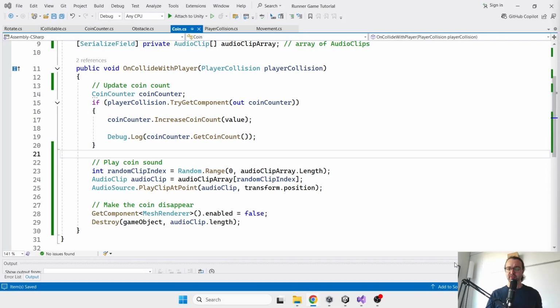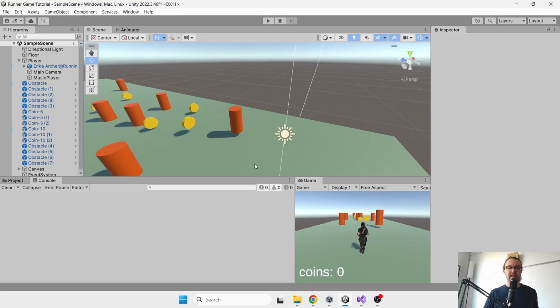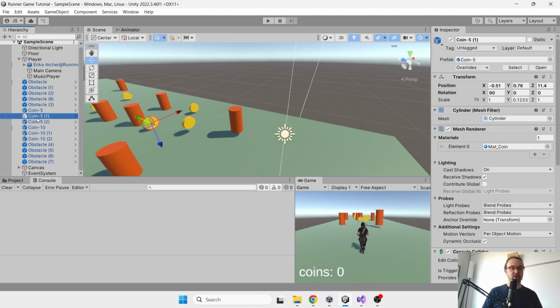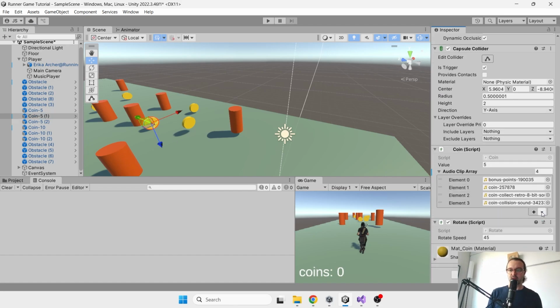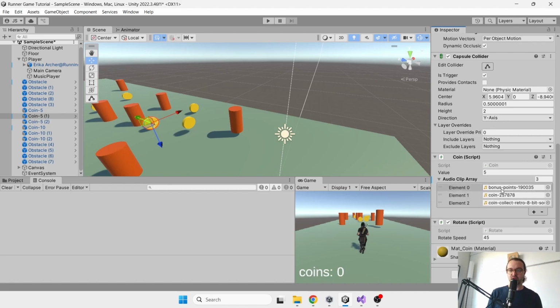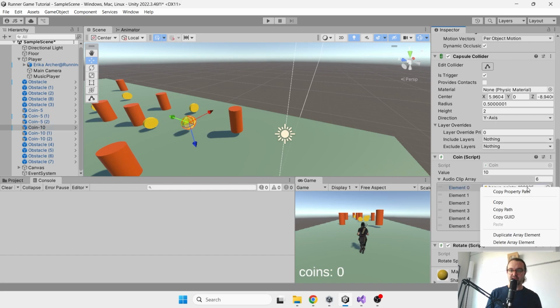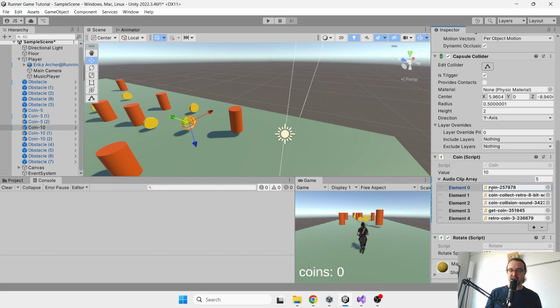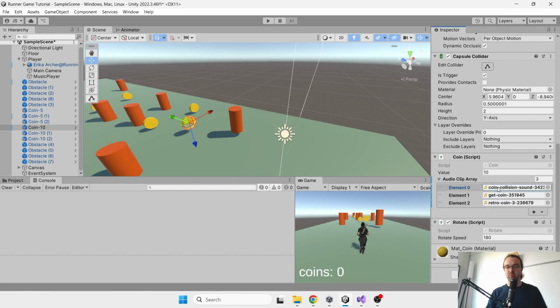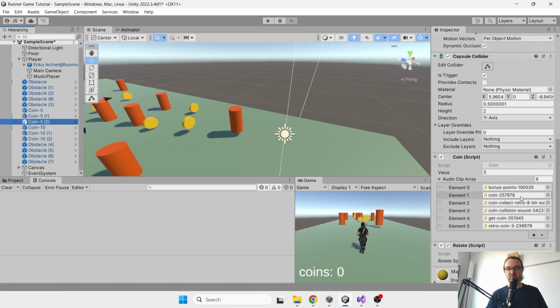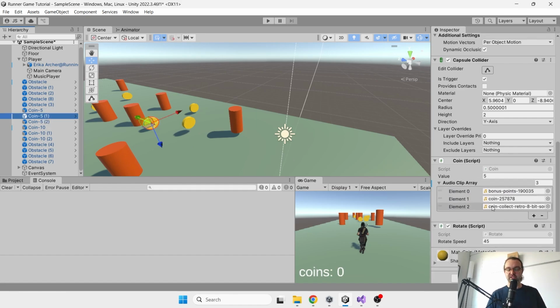So first of all, what's the point of scriptable objects? Well, let's see with an example here. Let's say, for example, we want all the coin 5s, all the ones that are worth 5 points, to play these 3 audio clips: bonus points, coin, and coin collect. And we want all the coin 10s to play the other 3. So let's go delete these 3. There we go. So the coin 10s will play these 3, and the coin 5s will play the other 3, these 3 here.